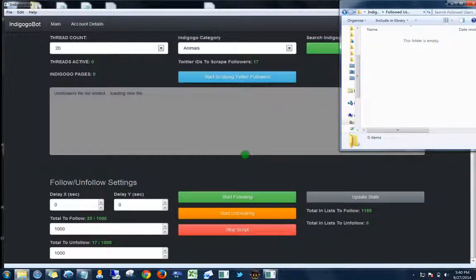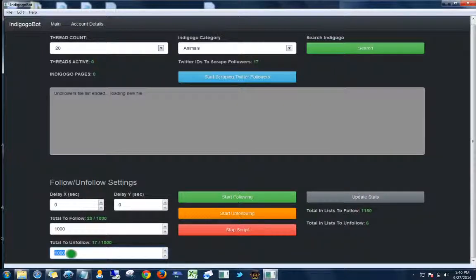So it's loaded, it's deleted the list, and then it's tried to load a new file because we've set this to unfollow 1,000, but obviously there's no file there because it's just deleted it because it's finished. And then we update that and there's 0.